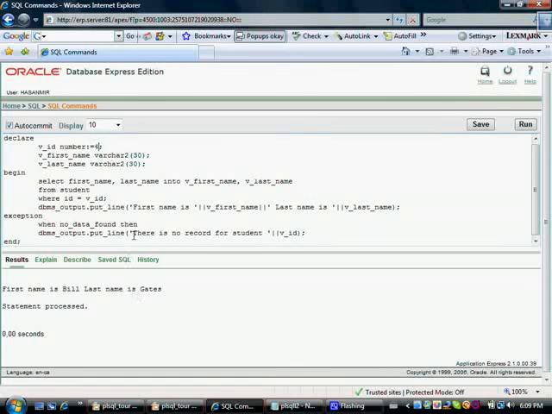I should see the message, there is no record for student 4. Okay, so this is a sample PLSQL program. In coming tutorials you will learn in a step-by-step manner how to write PLSQL programs, and we're going to be learning each component in detail, and hopefully after completing all the lessons you will become a pro in PLSQL.